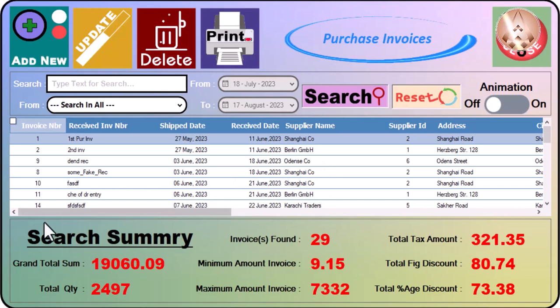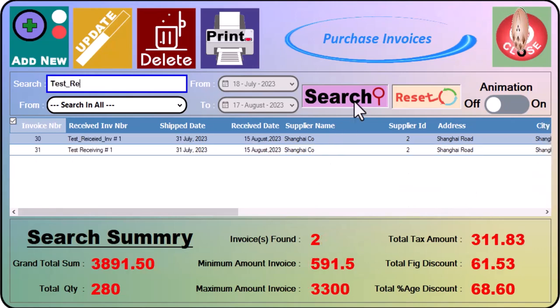And at the bottom of the screen, a search summary will appear, which says that we found total invoices 29, minimum amount invoice is this, maximum amount invoice is this, total figure discount is this, average discount is this, and the total quantity found in these invoices is this. So this is a summary of the search. I didn't search anything, so that's why it's giving the whole data result. Suppose I search a particular thing, suppose I want to search test RE, and you will see there are two invoices found, and the total tax amount in these invoices is 311.83.